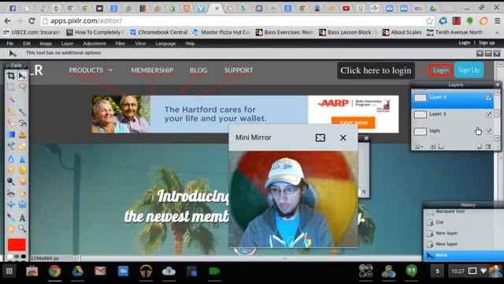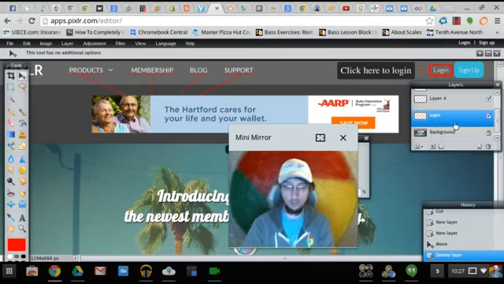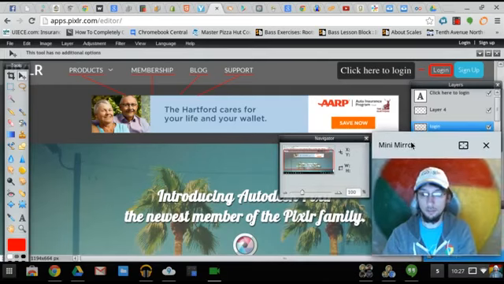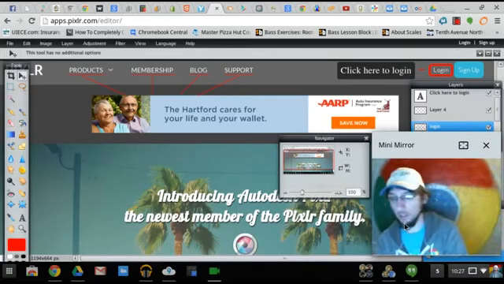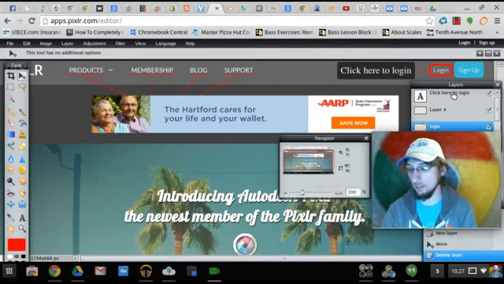Okay. Not sure what this extra layer is. Must have accidentally created that. Okay. Oh yes, because I created a new layer, but when you paste something, it pastes it as a new layer, so I didn't need to create a new layer. It was going to do that for me automatically.